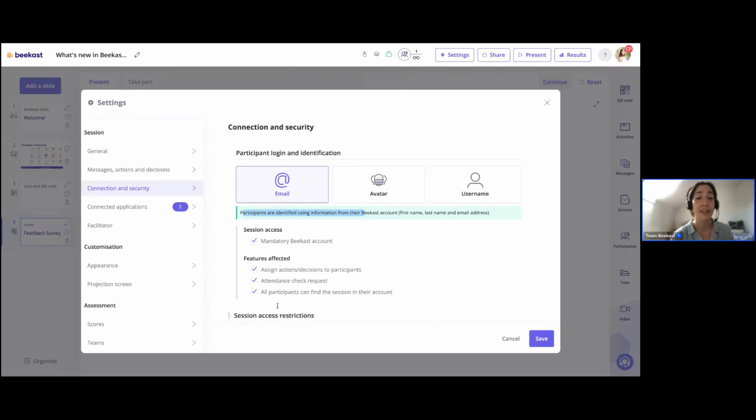This is great, for example, if you need to do an attendance check, because with, for example, avatar mode, as you can see, an attendance check is not possible. Same goes for assigning actions and decisions to participants. If you're doing project management and using Beekast for project management, you're going to want to make sure that you have access to this feature that allows you to assign tasks and decisions to participants.